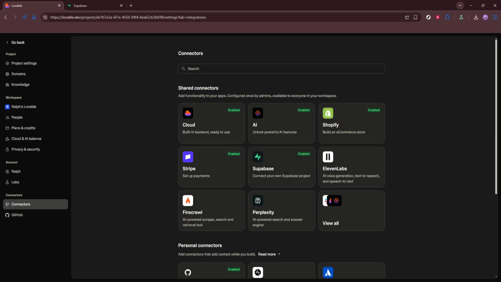If Supabase isn't visible at first glance, click View All. This expands the full catalog so you're not limited to a short list of featured items. Sometimes new connectors or ones you haven't used before are tucked away in the expanded list, so this ensures you don't miss Supabase. Find Supabase in the list and select it.